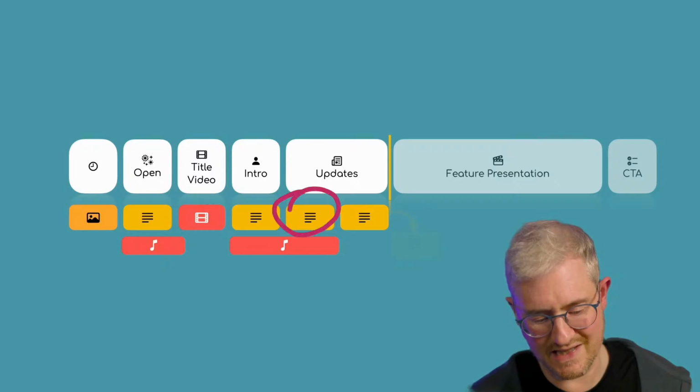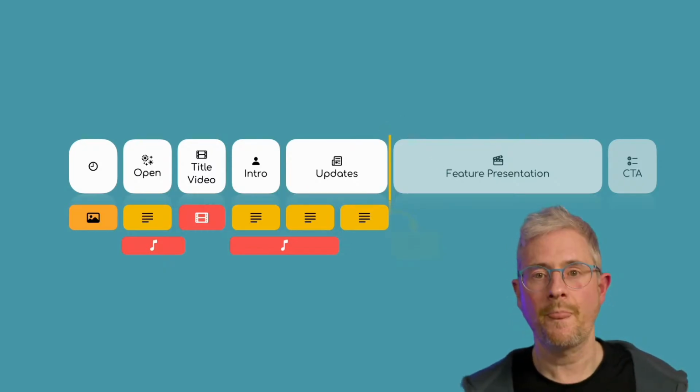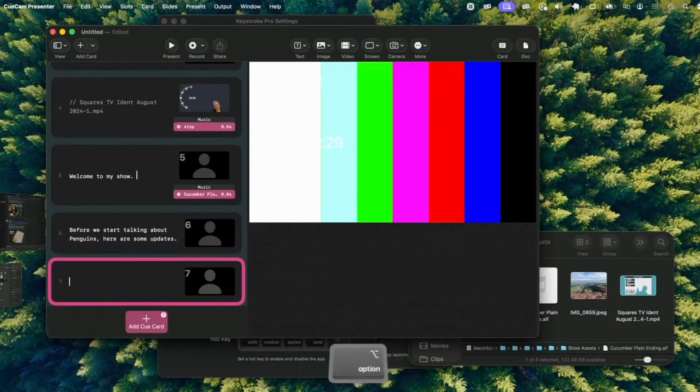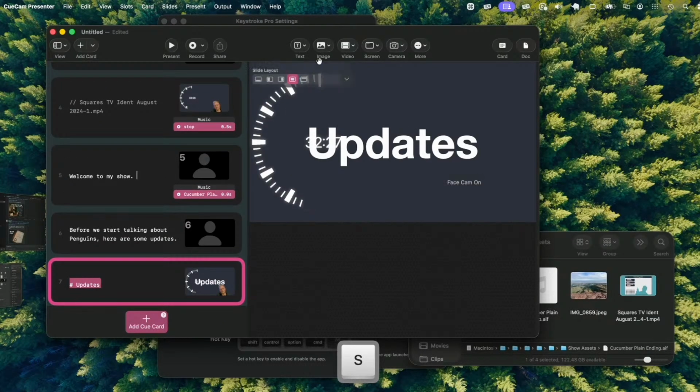We're actually going to make it stop on this one, but you could make it stop on this one or this one, right? So we'll do the updates section of the show. So you put in the next card. You see we've got some nice keyboard indicators here.